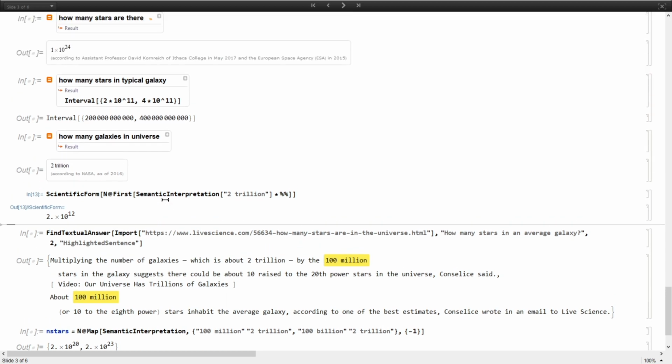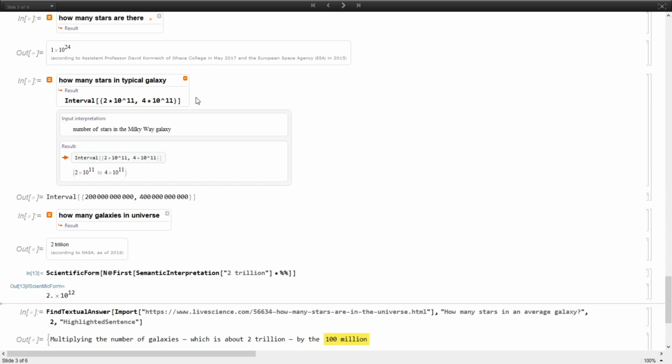The mistake I made is the same mistake Wolfram Alpha made. Check this out. When you click on how many stars in a typical galaxy, it actually interprets it as the number of stars in the Milky Way galaxy, our galaxy. And it turns out our galaxy is not typical. We're a pretty large galaxy. Congratulations. Most of these new galaxies that they've been discovering, and that brings it to 2 trillion, are older galaxies that had fewer stars. The average galaxy now only has about 100 million.